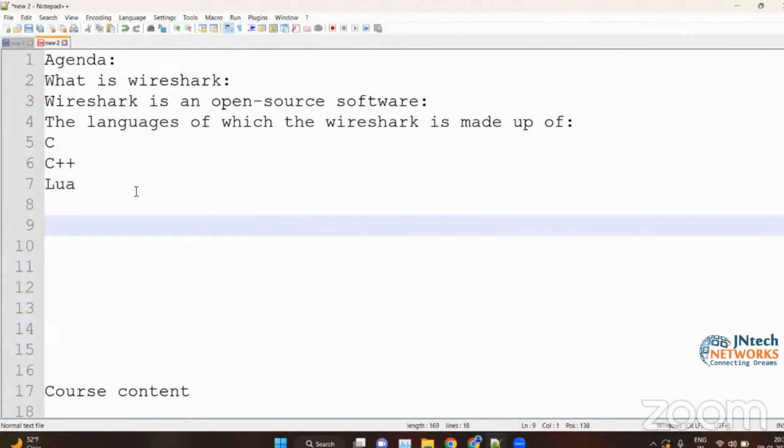Now, Wireshark is also cross-platform. Basically, we can use it anywhere. We can use it on Windows, on Linux, and on Mac.